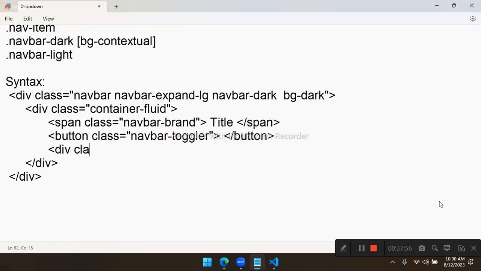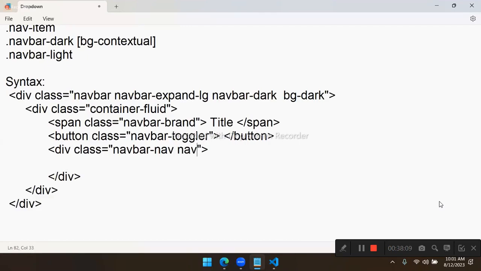Below that you need a navbar-nav. So this navbar-nav will be inside navbar-collapse. That's the structure. I'm giving the mandatory structure. If you miss that, it will not work. For example, I will copy it. The basic mandatory structure is this actually.